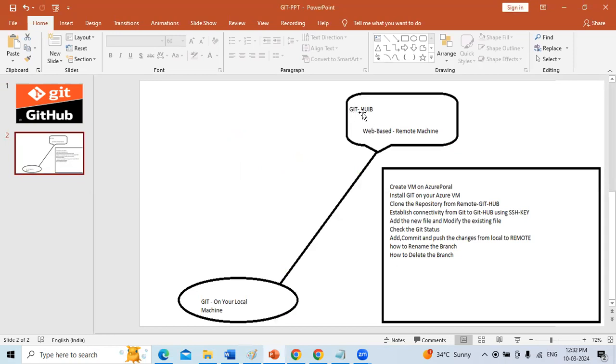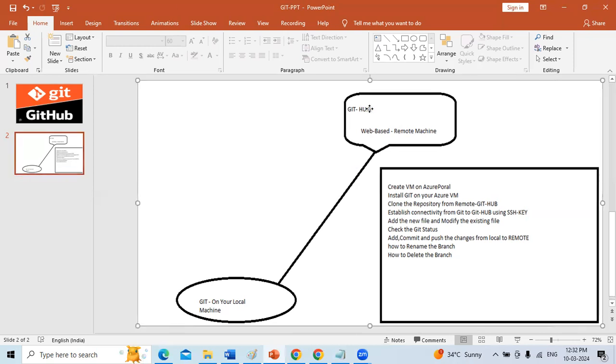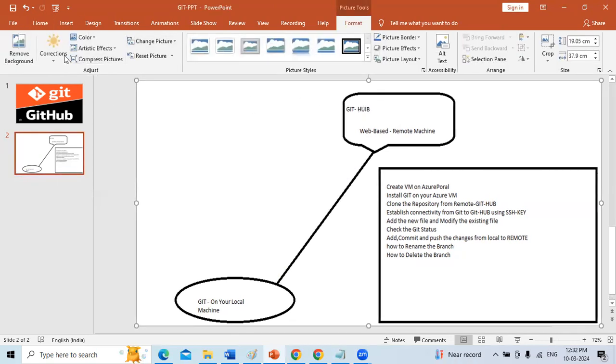So this is something called GitHub. GitHub means a web-based remote machine. They pull the code to Git on your local machine. So when you consider this software on the web, it is considered GitHub. And when you call this software on your local machine, it is considered Git. So you're going to clone the code from, sorry, there's a typo mistake here, seems to be. GitHub typo mistake, just ignore it, not a problem.